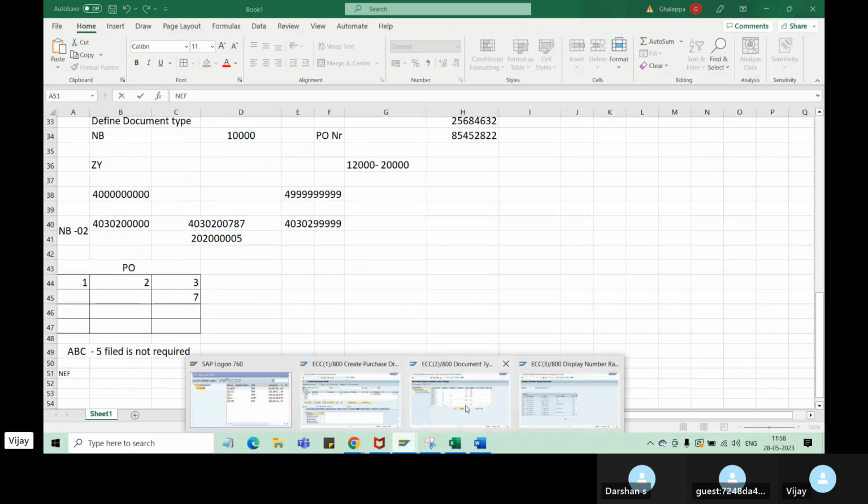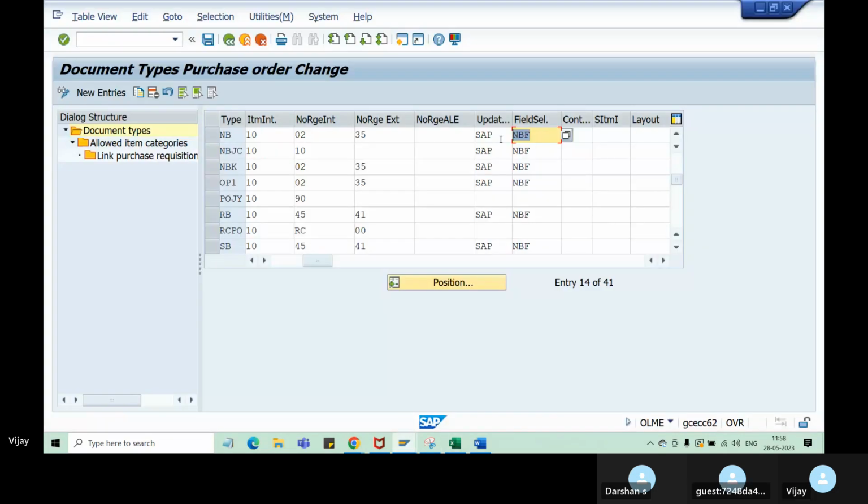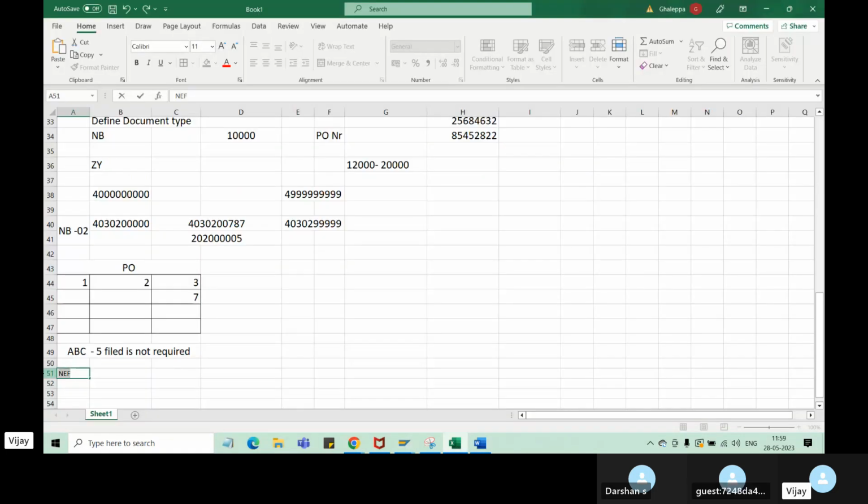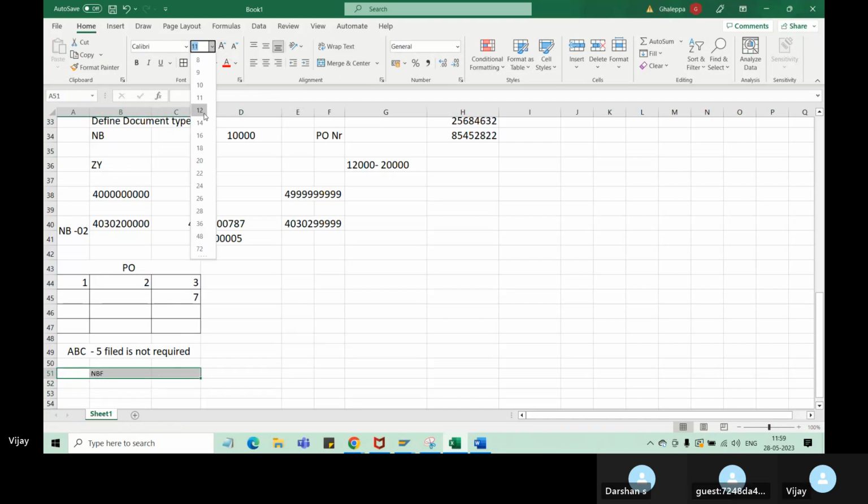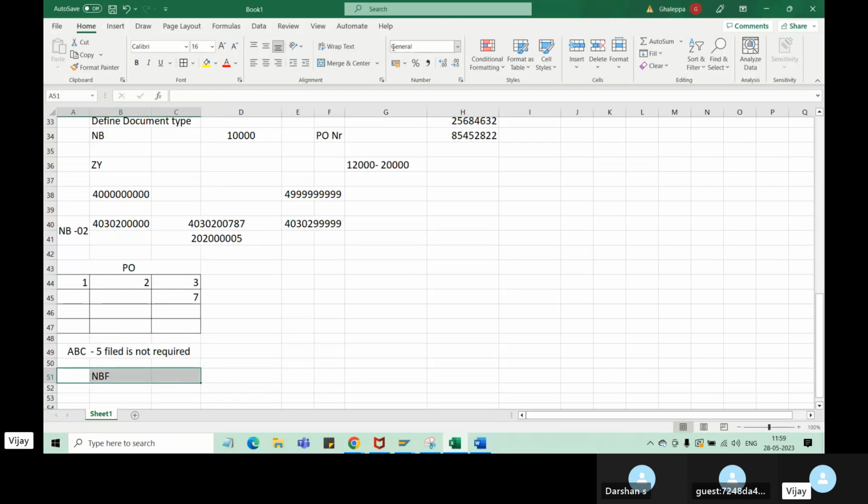It is standard NBF. Okay, sir. In NBF, whether field 5 is required or not? Initially it was required there. Initially it was there. It was there, so it means it is required for them. Yes, sir. So in NBF, the fifth field is required.